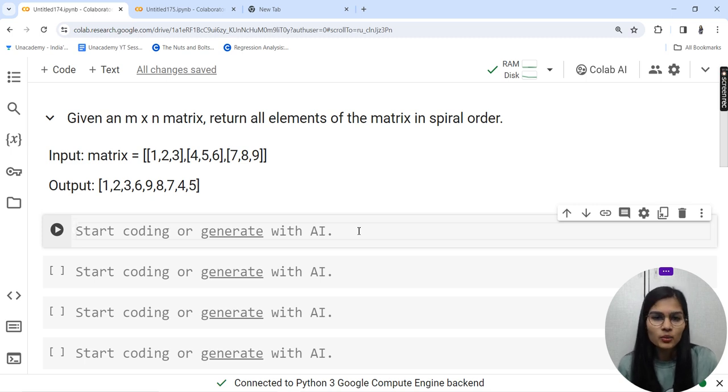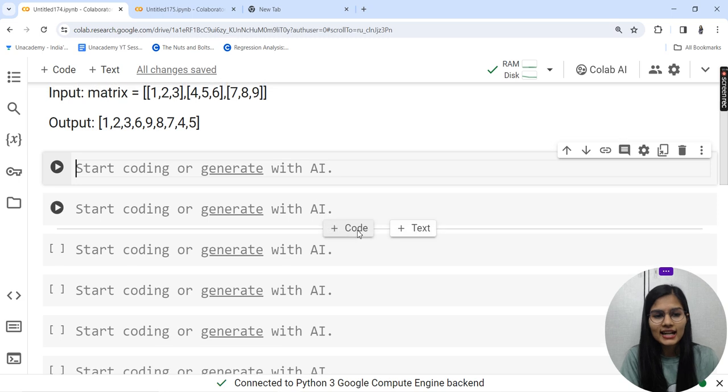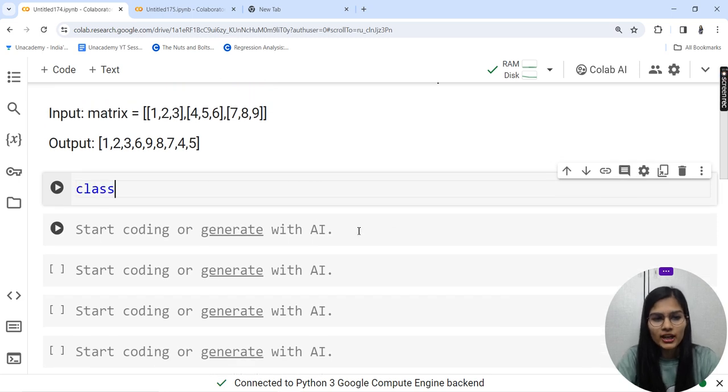Now how will a spiral work for the same? You know how a spiral is actually made, right? It will go 1 2 3, then 6 9 8 7 4 5, and that is just kind of a spiral which we have to make with the help of this program of the matrix. Okay, let's get started and start writing the program.